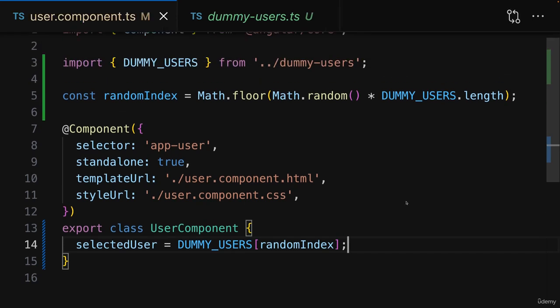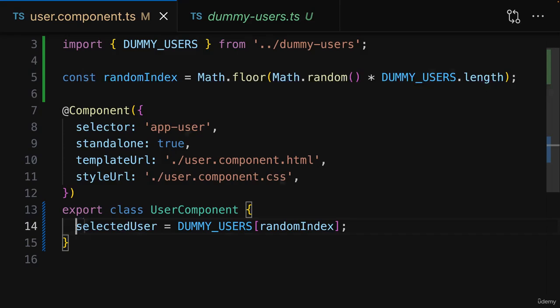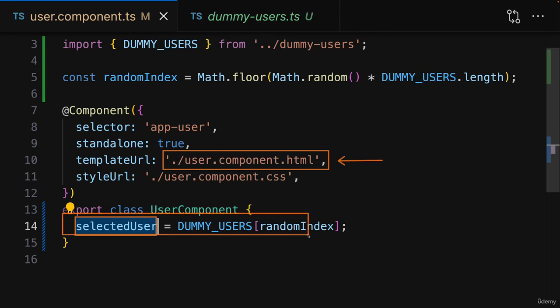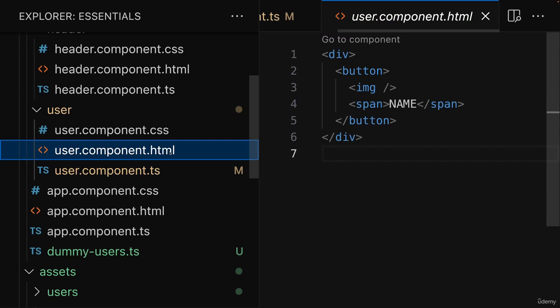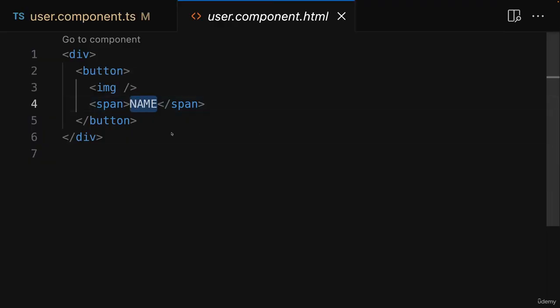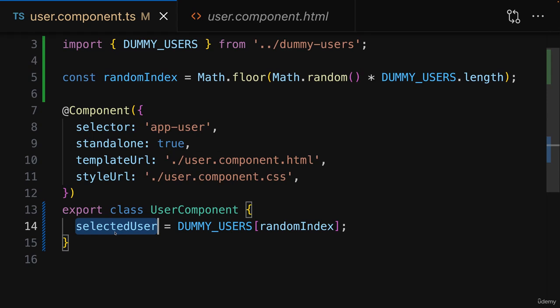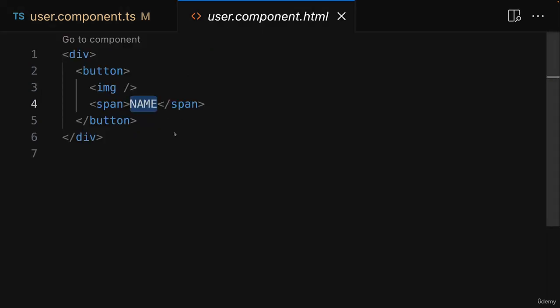Now, that's all nice, but what's the advantage of that? Well, the advantage is that we can now access this selected user property from inside the template of this component. So all the properties you are defining in your component class are available in the template of that component. That is a core feature of Angular. Therefore, we can go to this user component HTML file, and we can now output the name of that selected user. But how does that now work?